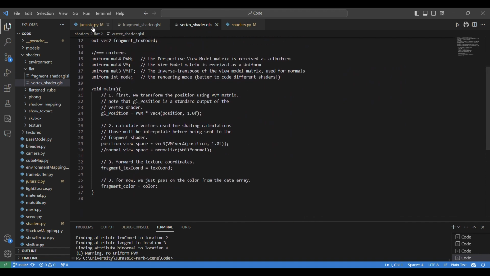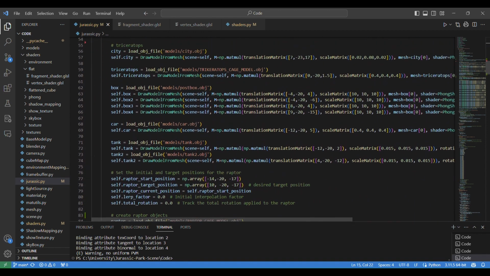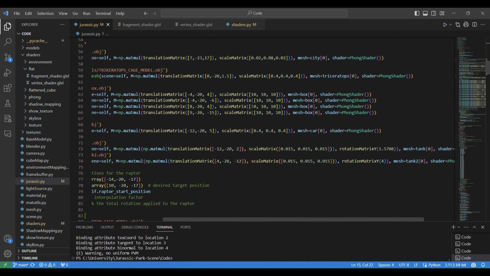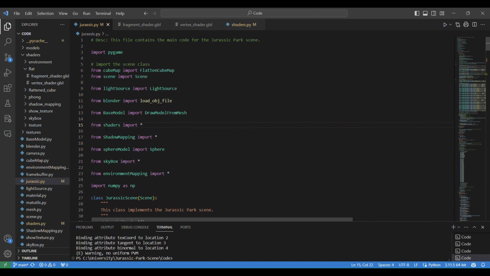General workflow-wise, in the constructor for the Jurassic scene, we declare all of our models that are going to be loaded into the scene. At the end, we define a shader that we want to give to each of those models. These functions are imported from the shaders file here.